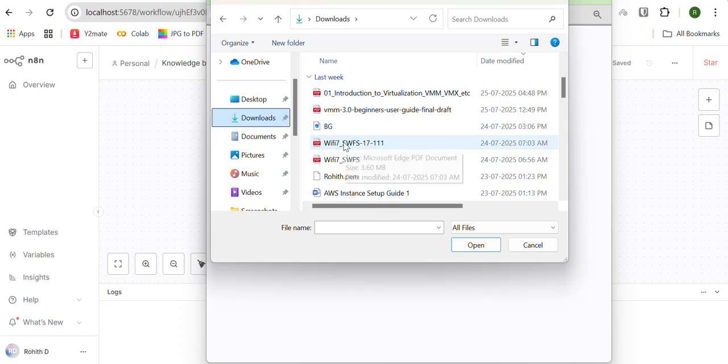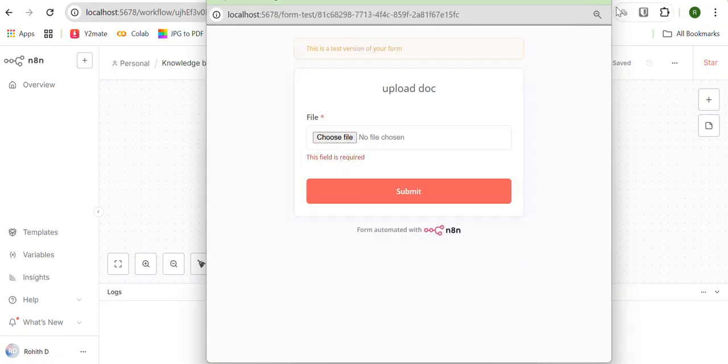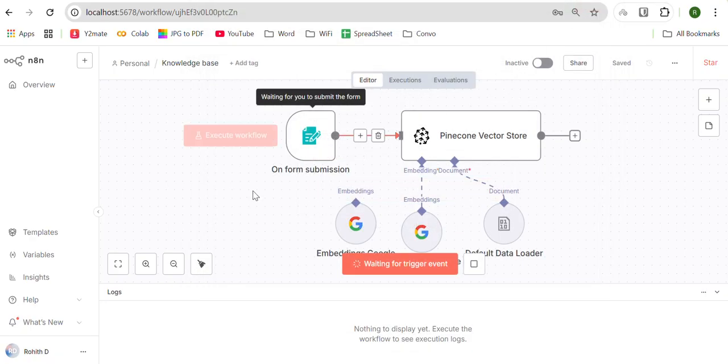Here I have uploaded some Wi-Fi 7 latest technology documentation, some 100 pages of a document. Once you click open, it will get uploaded. I already uploaded it. Within some 30 to 45 seconds, the document will be stored there.